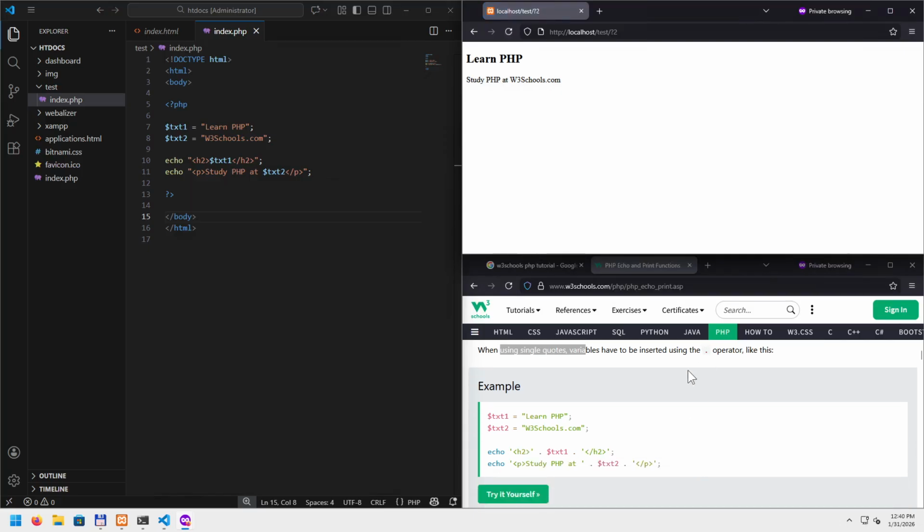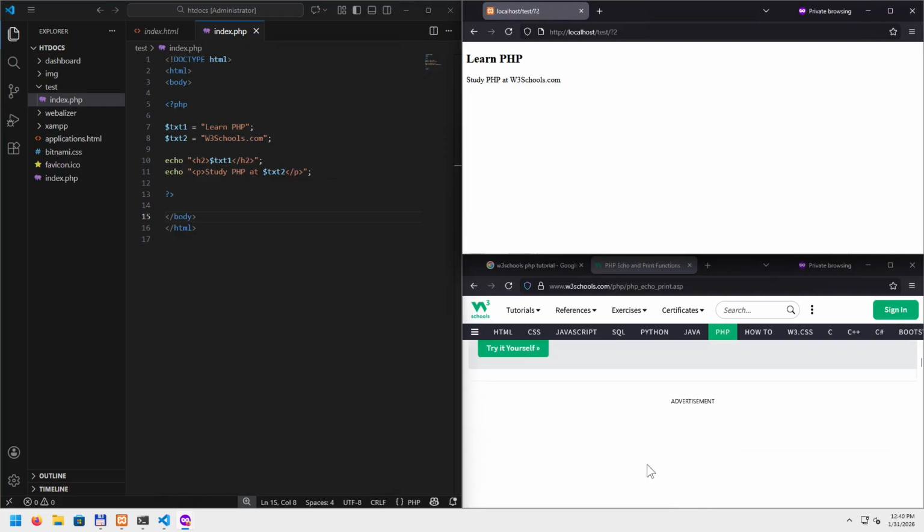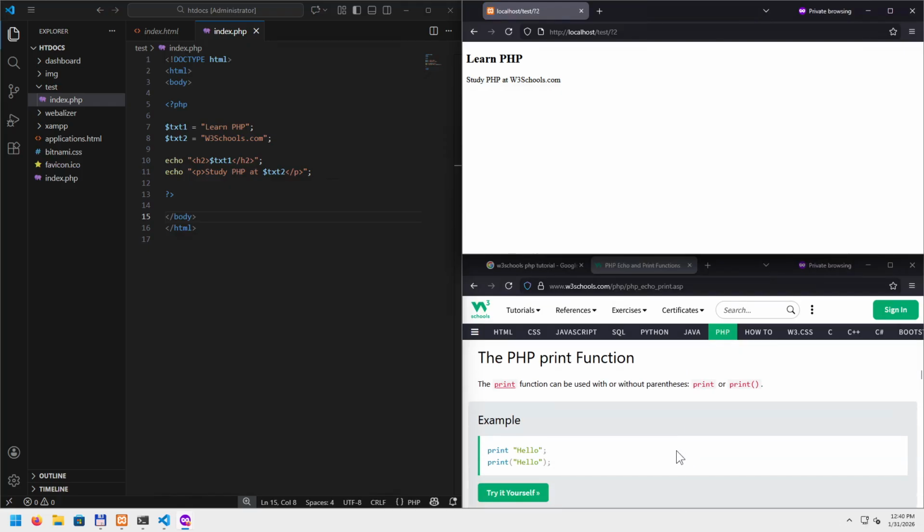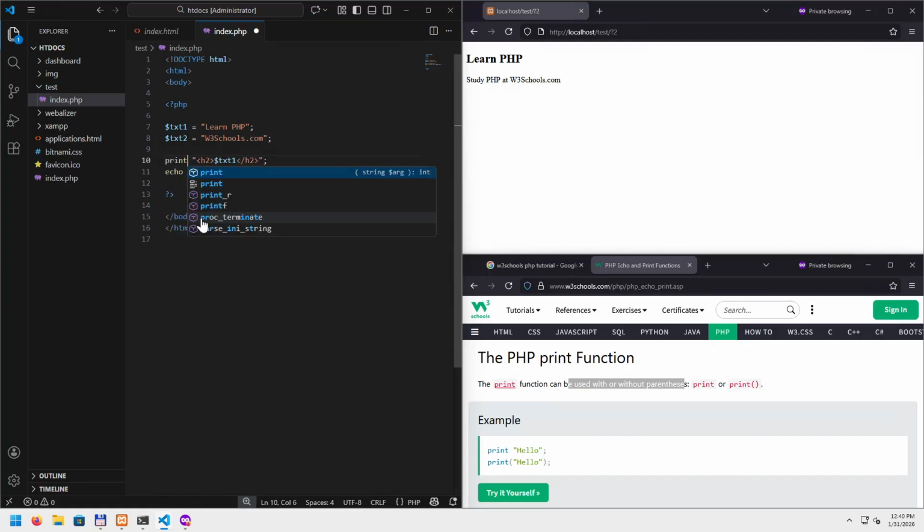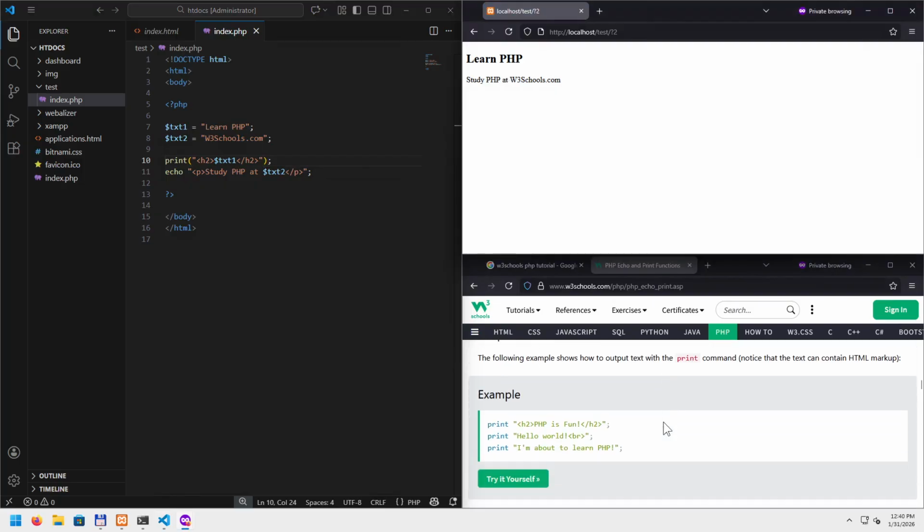Okay, we can use a dot operator to concatenate strings. There's also print. Print can be used with or without parentheses. So again, if parentheses are optional, I'm going to use them each time. Let's see what print does. Okay, so you cannot use the comma operator to have multiple parameters in print.